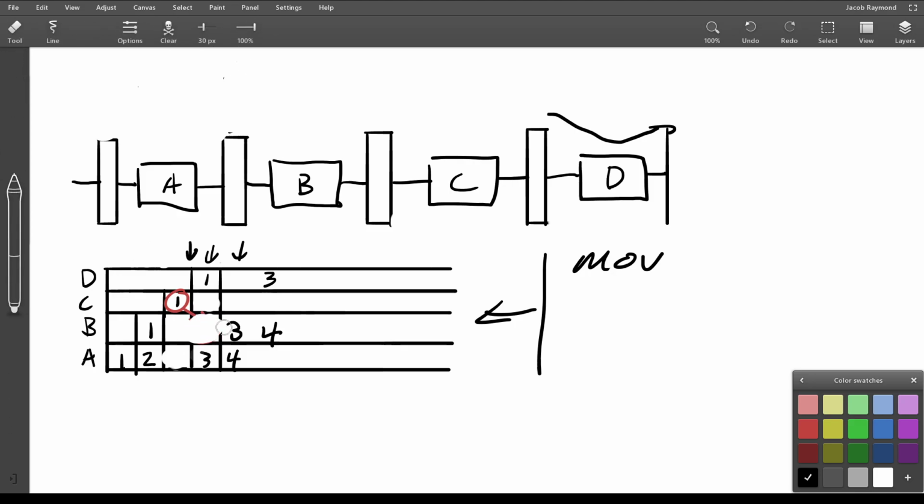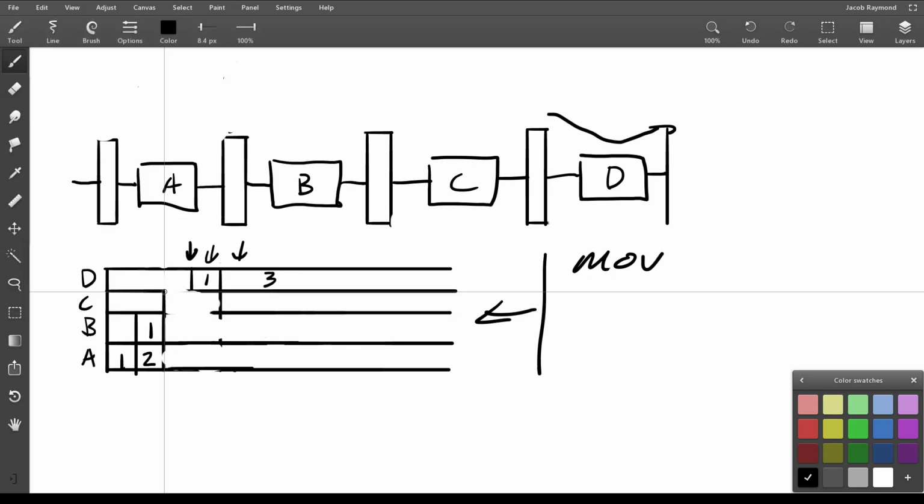Actually, let me erase some of this stuff here. It's going to be a little bit nasty, but oh well. So let's say instead instruction 1 here was taking two cycles of time. So it's going to take up this whole time right here. So instruction 1 is taking all of that time here and then up here.